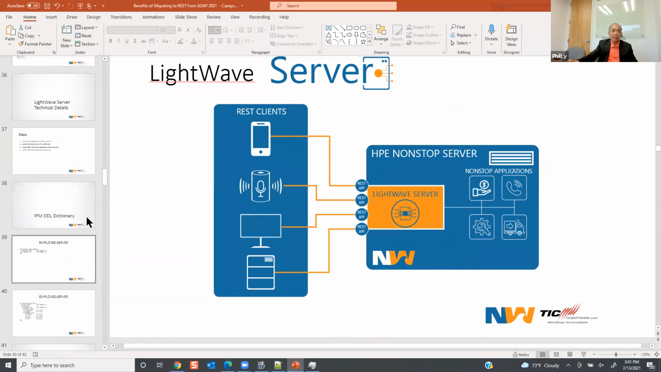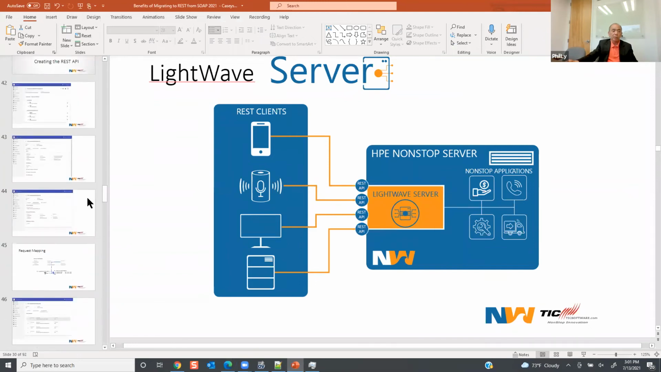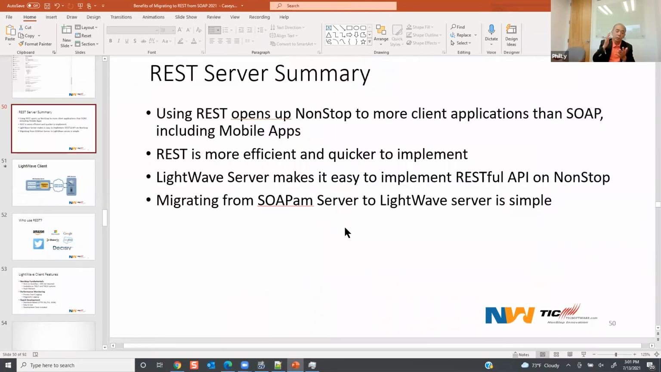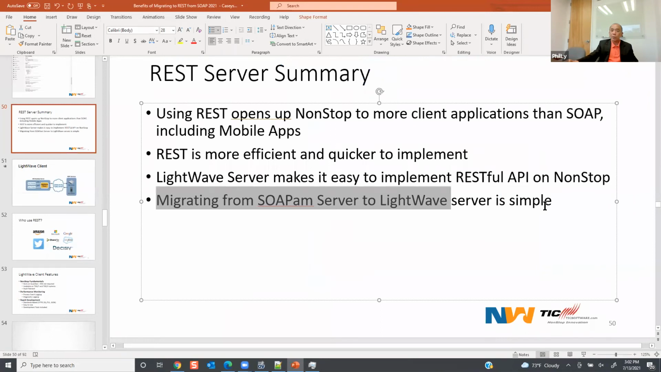So let me jump to the client side, what Juan was asking, which is even more exciting in my opinion. But before we go there, let's summarize. Part of what we're talking about here is migrating from SOAP to REST, because SOAP is starting to give way to what people want to do, REST. It allows you to expose to more types of clients, mobile, browser, and so forth. It's more efficient, quicker to implement, and LightWave server is really easy to use. If you're using a SOAP payment server, like my friend Tom is doing, you can basically run it on the LightWave server. The migration is very, very simple. It's 90% the same.